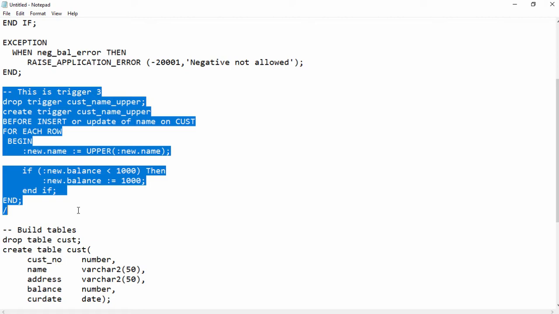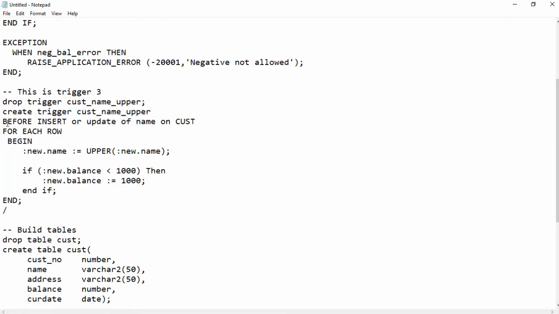Now, what we're doing here is some sort of data manipulation, which a lot of times is called massaging. So basically what's happening here is when we're inserting or updating the name on the customer table, again, this is important, this is going to be fired on an insert statement or an update statement. So if we're inserting a record or updating the name on the customer table, we're doing a couple of things.